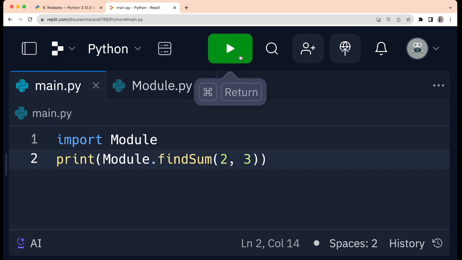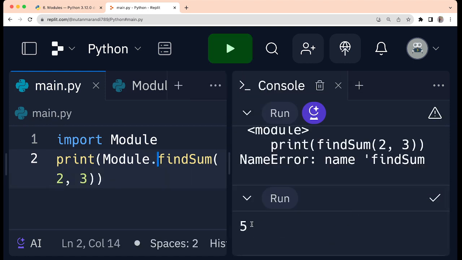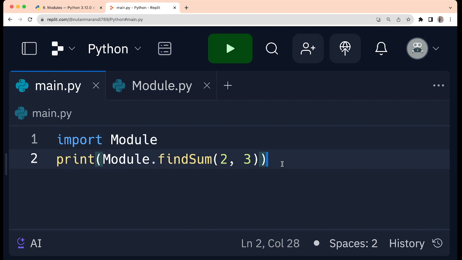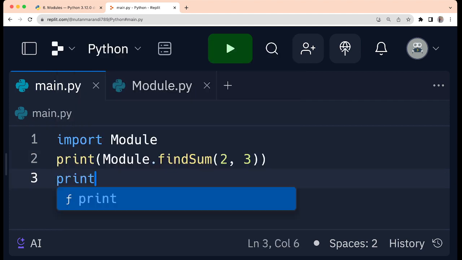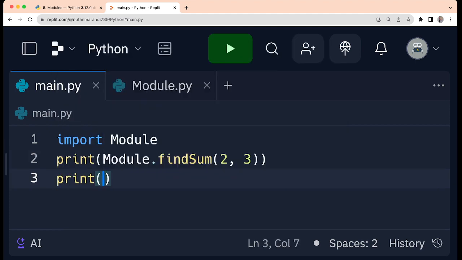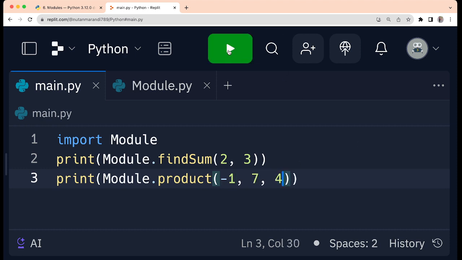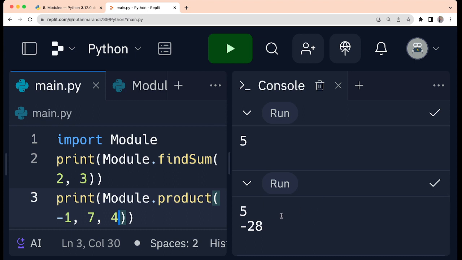So now if I print here, as you can see, 5 is properly printed because the sum is this. Similarly, in a very similar manner you can write print and then module dot product, and then pass some values like this, and then minus 28 is printed. Minus 1 into 7 into 4, minus 28 is printed.